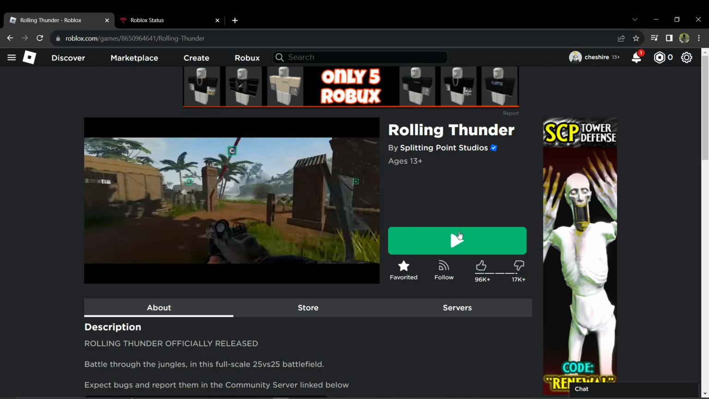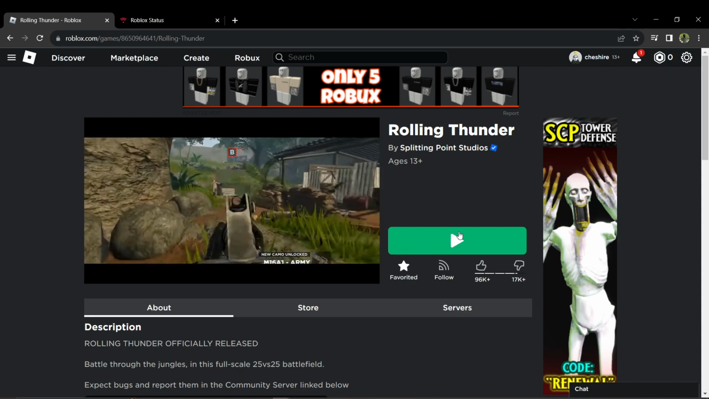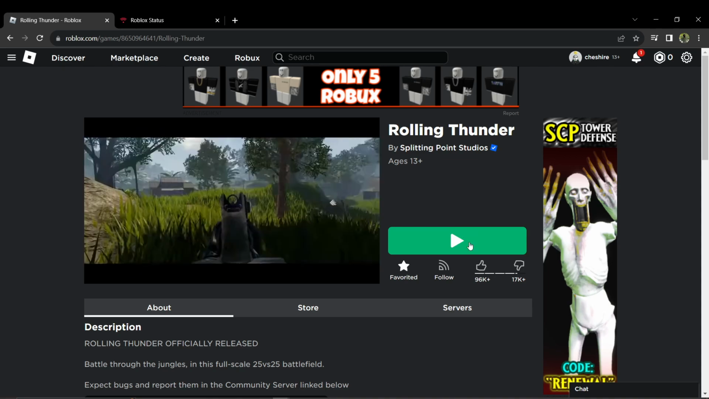And that's it. You can now fix Roblox Error Code 0 Authentication Failed on Windows.